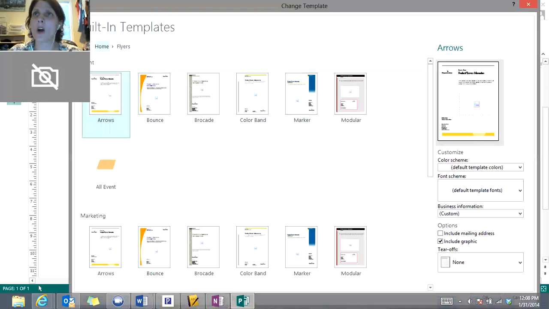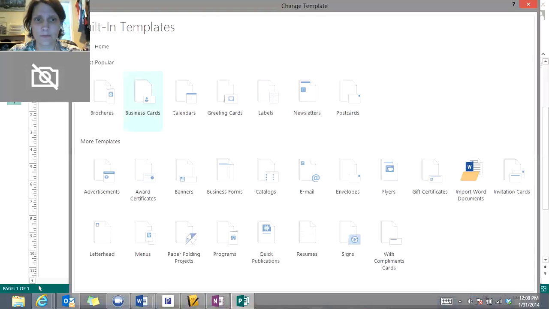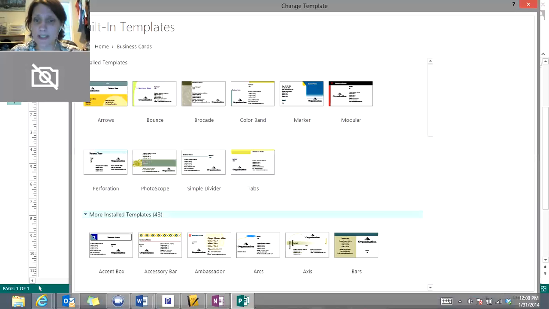So we're going to go back up here. Can everybody see where it says Home? Does everybody see where it says Home and then Business Cards? Have I lost anybody? Nope. So I'm going to click on Business Cards, and there are some really awesome business cards, but we're just going to pick the first one.